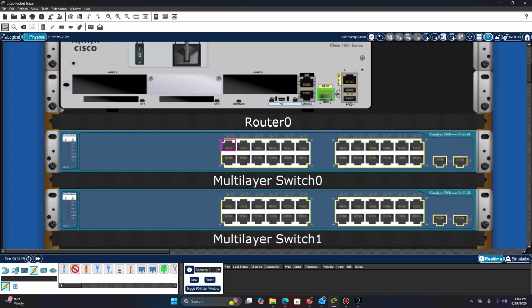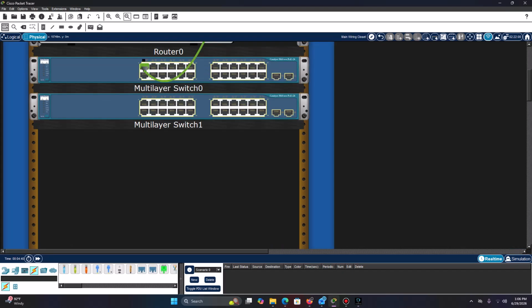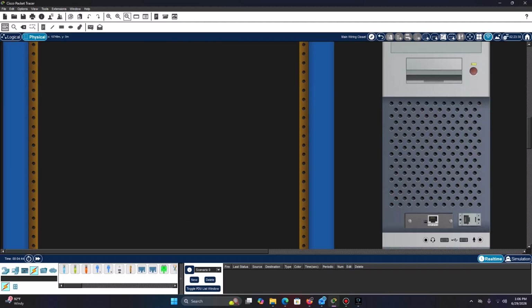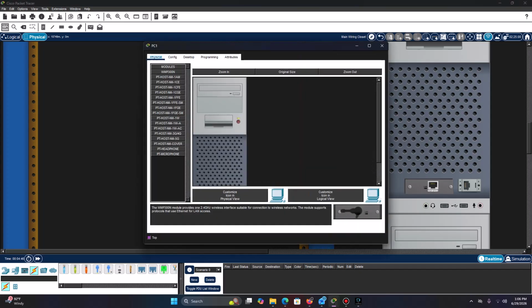The multi-layer switch over here. I'll go ahead and zoom out again. I wouldn't have to zoom out if I was doing this in real life. So let me minimize. Okay, just try to keep these more life size.